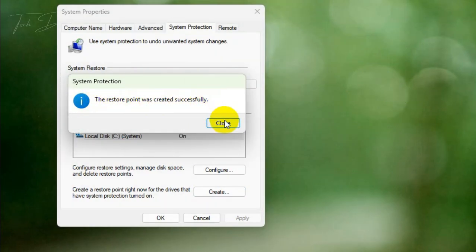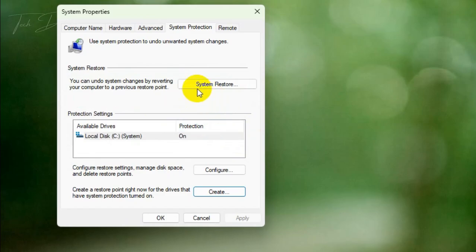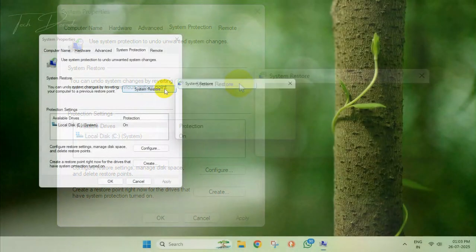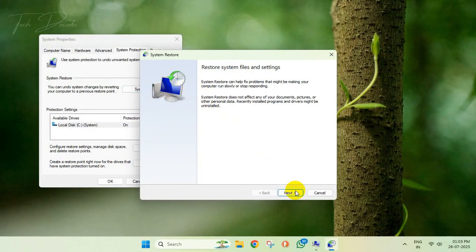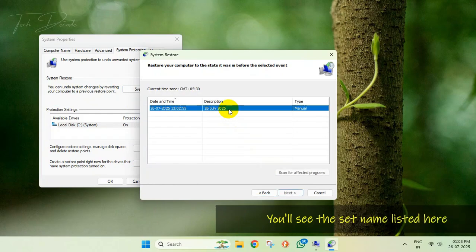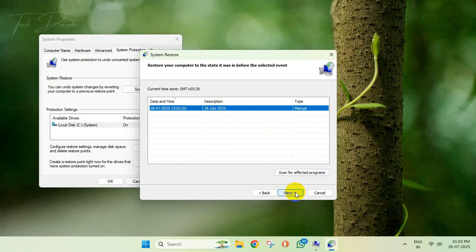Now when you want to do a system restore, come back here and click on system restore and click on next. You will see that the name you used to create the restore point is listed here. Click on next and perform a system restore.